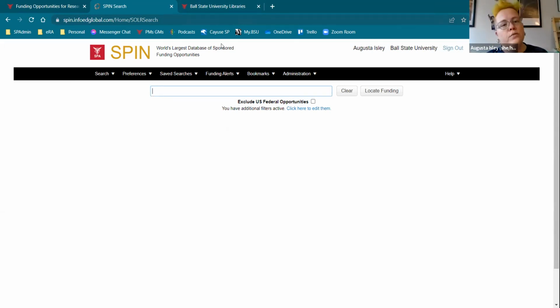This system does allow you to save your searches, bookmark certain opportunities, and set up a search that then sends you funding alerts. So that means it does a weekly review of that search. If there are new hits in that search, it'll shoot you over an email and say, hey, this search found a new opportunity, check it out.